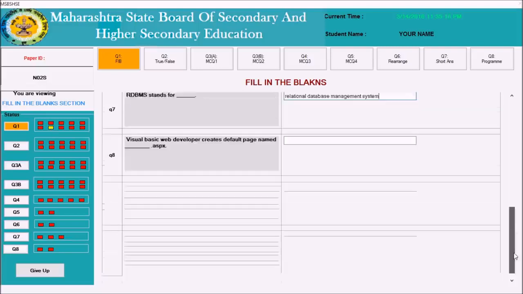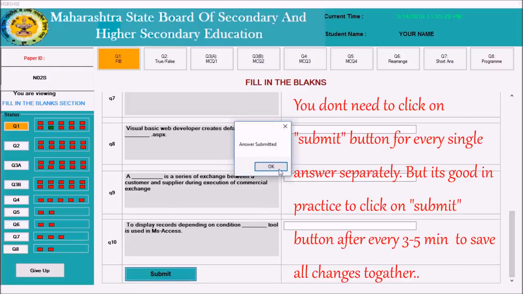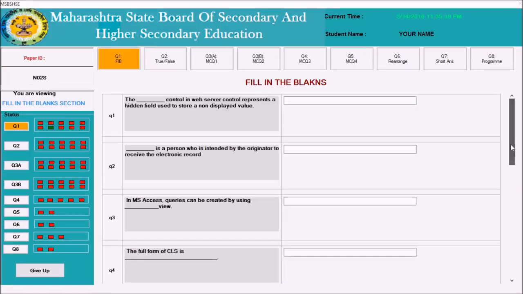However, when you go to the last option, that is the submit button, when you click on submit, it will show that the answer is submitted. That means you have to click on the submit button whenever you type the answers. Now it is not necessary to click the submit button for every single answer. In a group, when you write a few answers, then you can click on submit, so your answer will be saved.